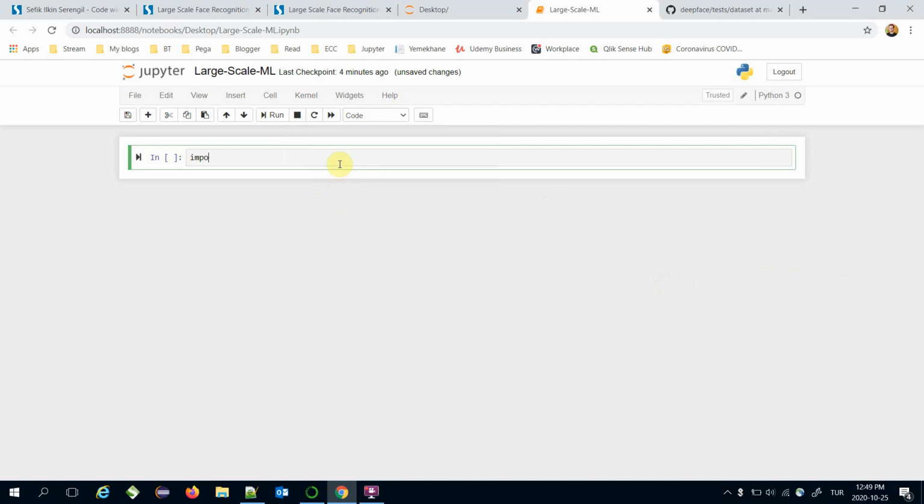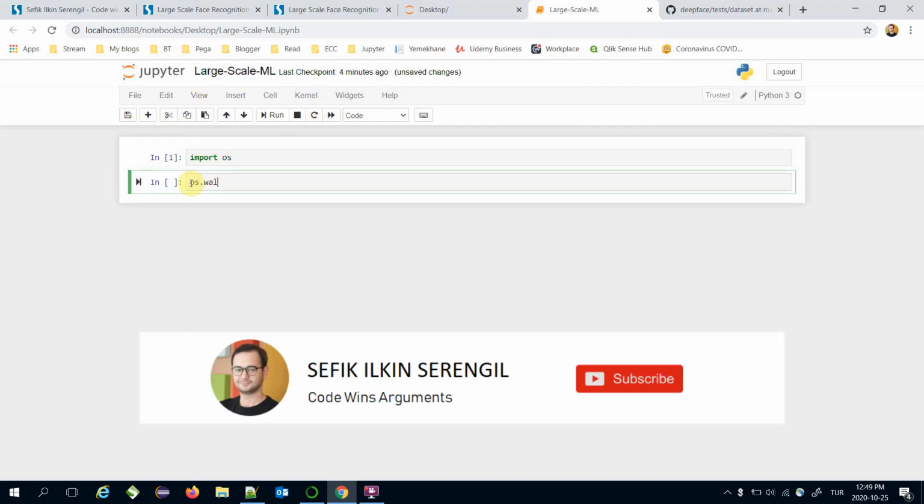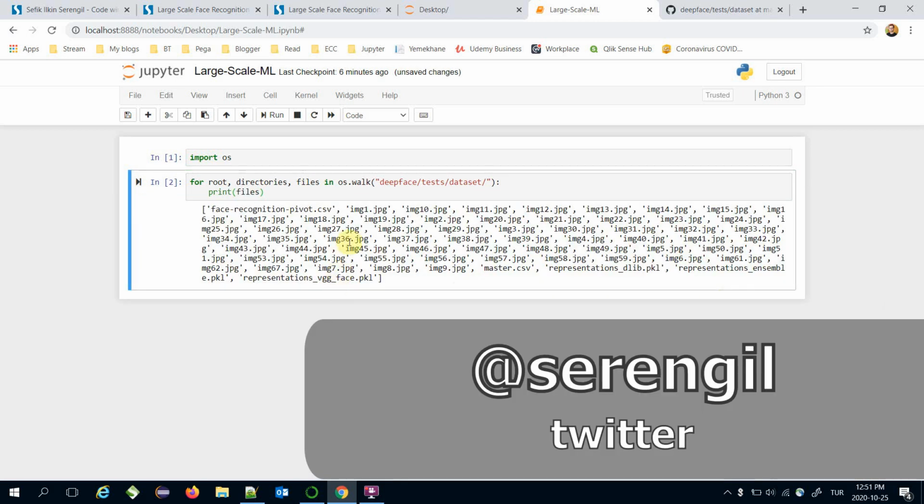I'm going to import the operating system library because it has a walk function, and paste the unit test folder of deepface here: deepface, tests, and dataset. The walk function will return root, its directories, and files. Let's print the files here. As seen, there are some JPEG files and some non-image files.